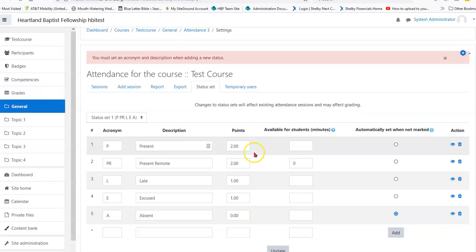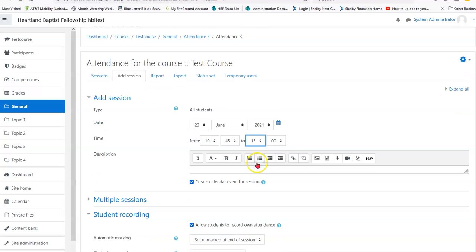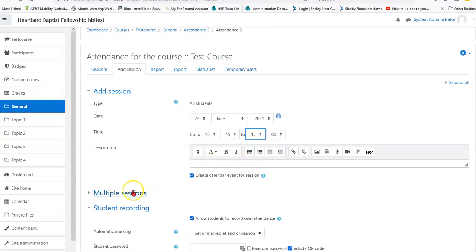Okay, so let's say add a session. Most classes are 90 minutes long. Just for the sake of observation, today is the 23rd. I'm going to leave that on the 23rd. I'm going to say from the time 10:45 to 1500.